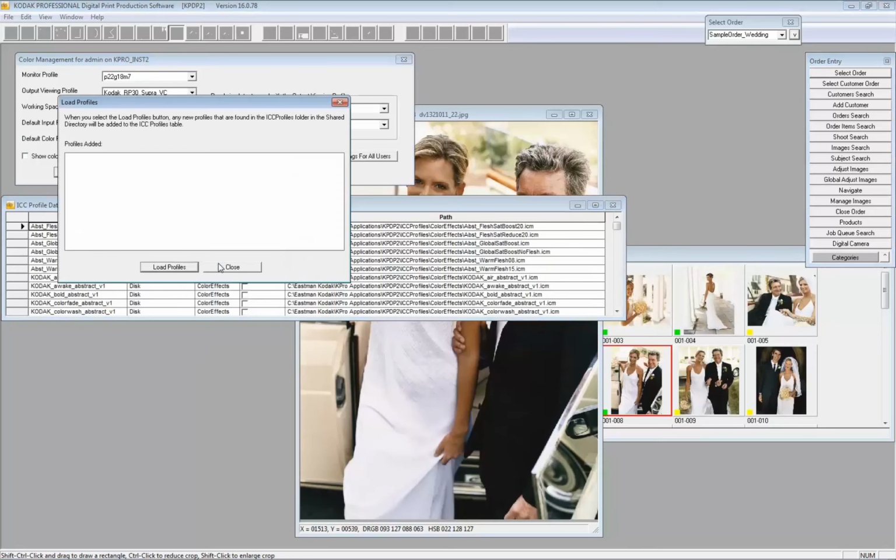When you load the profiles, and in this case I've already got them loaded, any new profiles in the folders in the KPDP2 ICC profile data table will be automatically loaded and saved to the data table. So it's just a nice efficiency that happened under the hood in later versions of DP2.